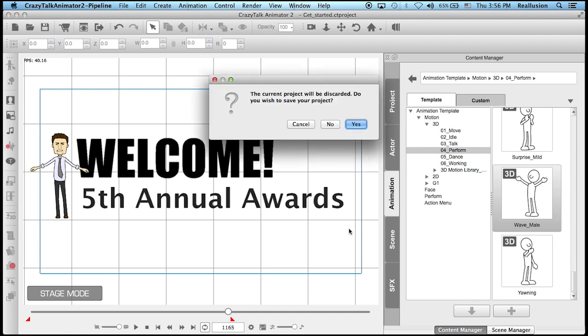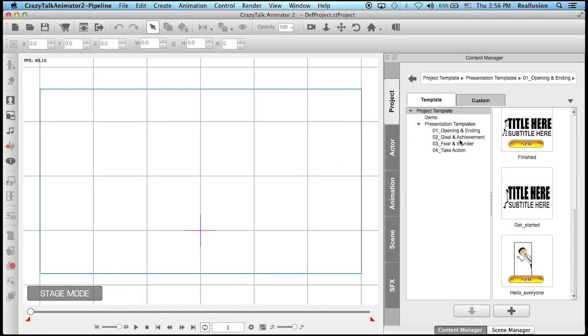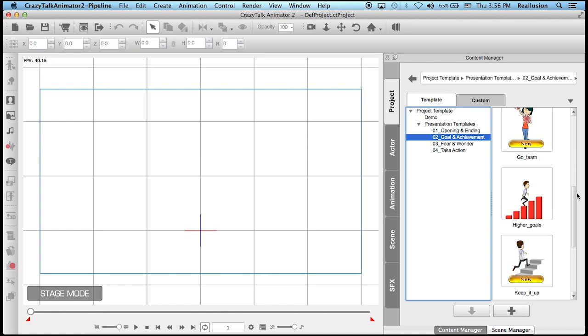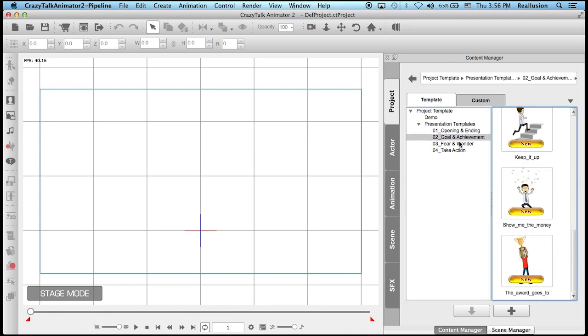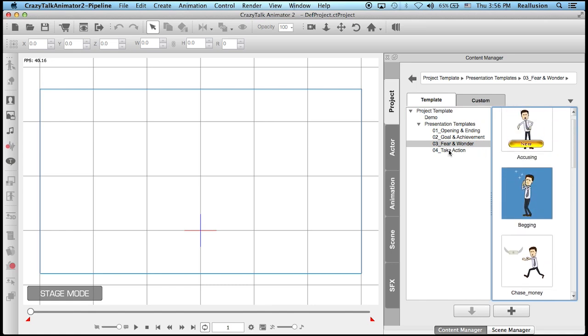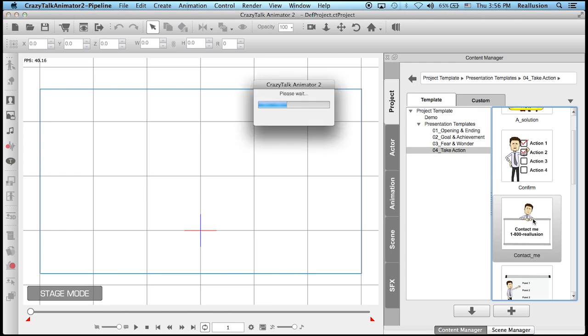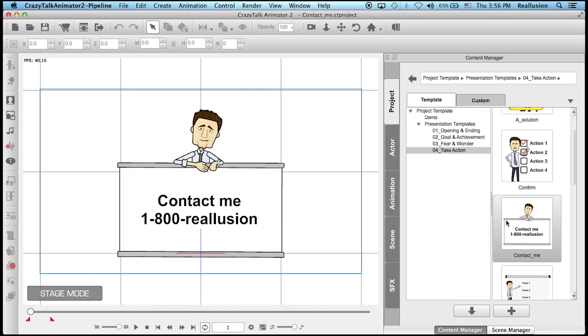Let me press Command N. Remember, I'm on the Mac version here. In the Windows version, you want to do Control N to open a new project. So I'm going to go to Projects here, and this time around, let's go down to Goal and Achievements. No, that's not it. Fear and Wonder. There's one where we have a police. No, here, this one. This Contact Me. Okay, so I'm going to double click on this, and I want us to use this project. It's going to say, contact me, 1-800-Reallusion.